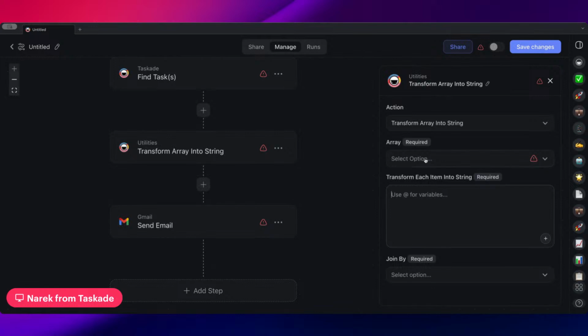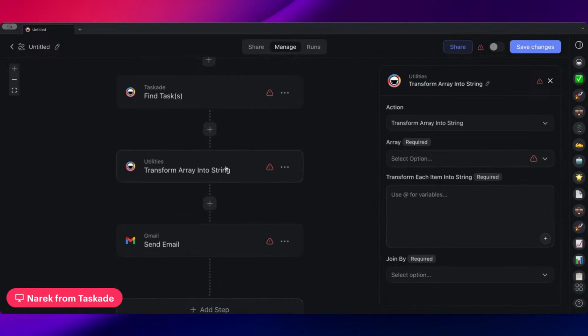So, what transforming an array into a string does is it basically takes each one of those items in that array and turns it into a string, or basically text, that you can use in other actions.